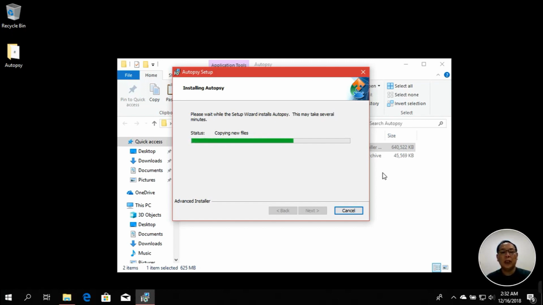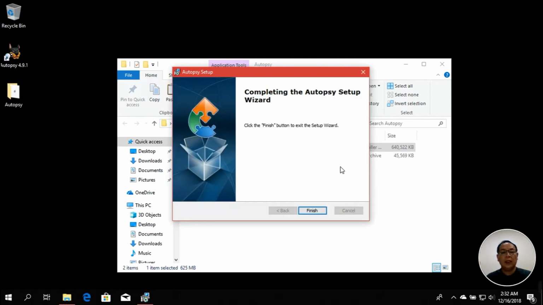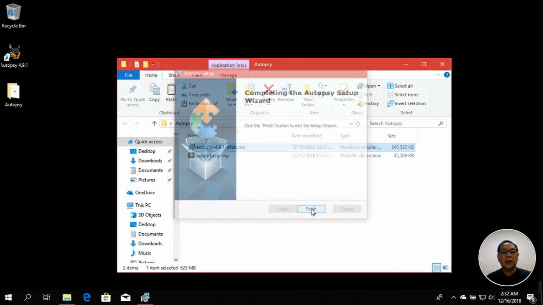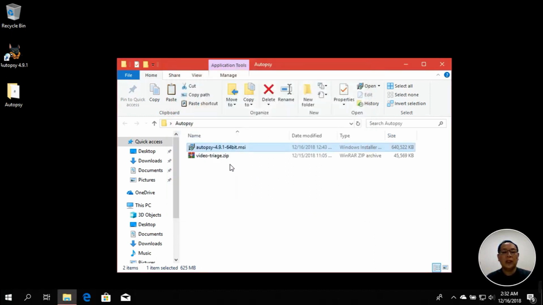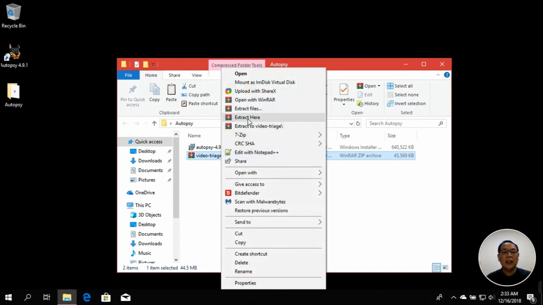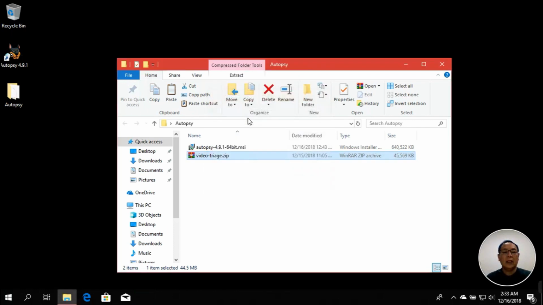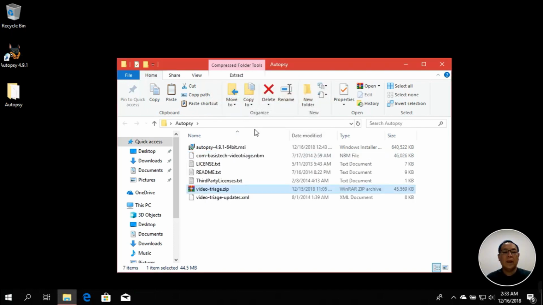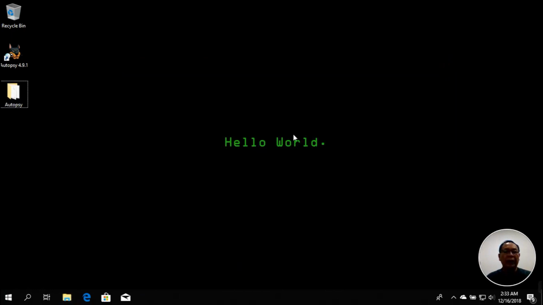I'm excited to show you this because as a forensic professional you could actually use this free tool to do a lot of things. Now once you have successfully installed this, you could try to extract this video triage plugin. Right click, select extract here, and then that's it. Just leave it like that, and then launch our Autopsy.